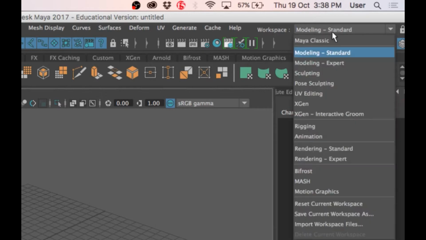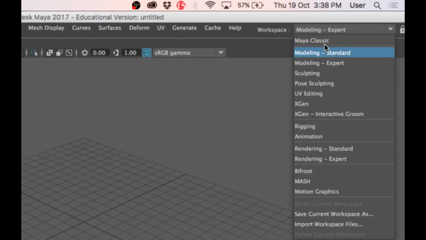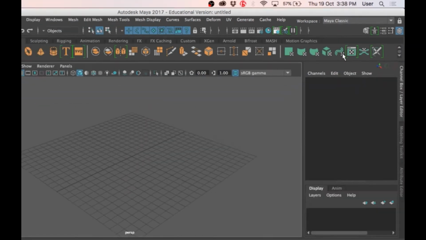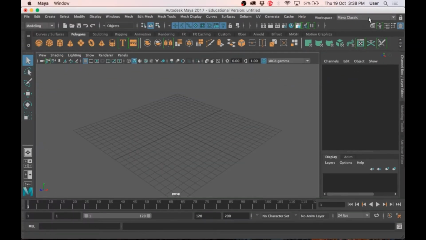Of course you can go to your modeling, your expert. Oh yeah, you could have just clicked expert. Anyway, that's how you get back your workspace.